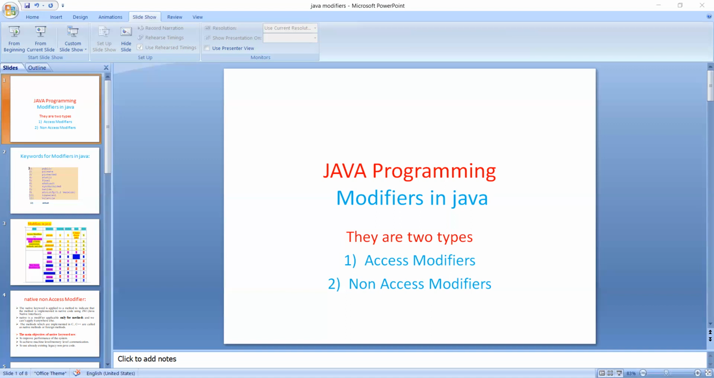Next is static. A variable, a method, a class as well as a block can be static. So here for static there are four possibilities. Look here: a variable can be static, a method can be static, a class can be static, as well as a block can be static.